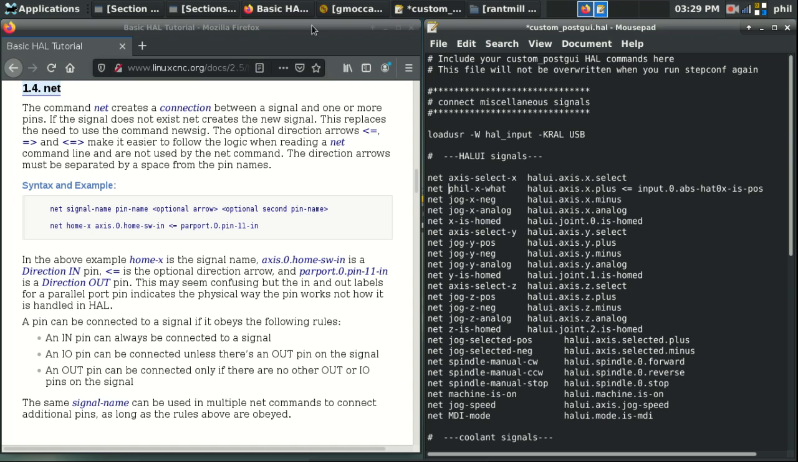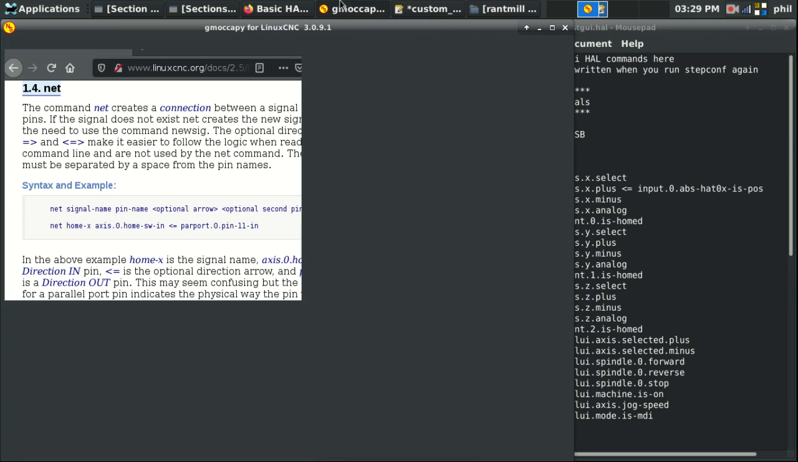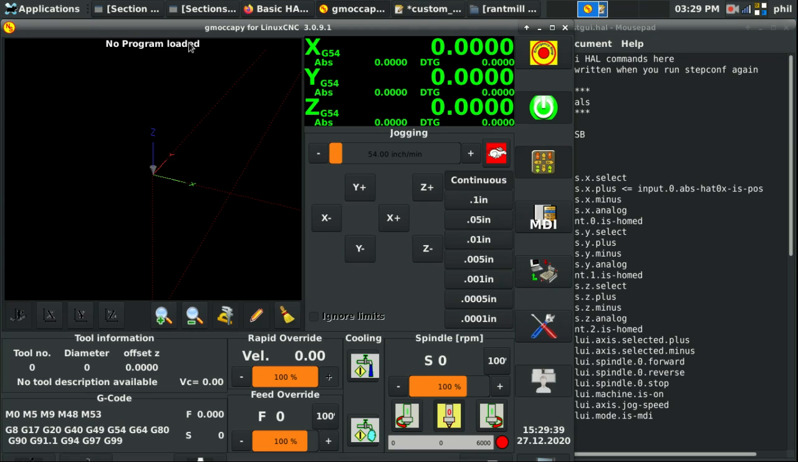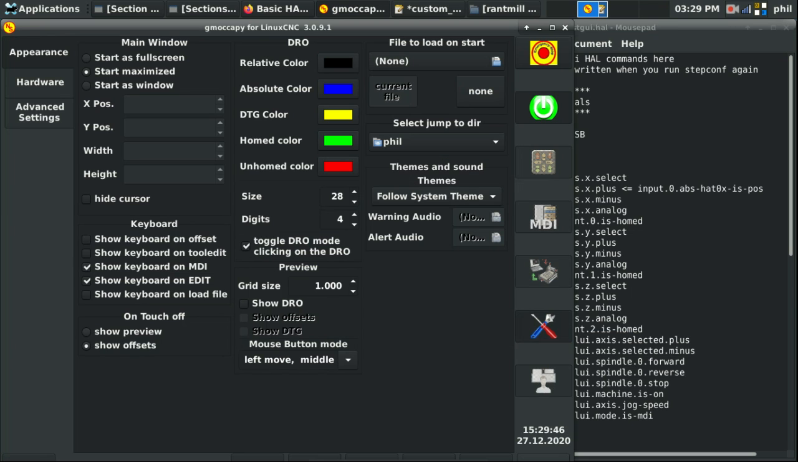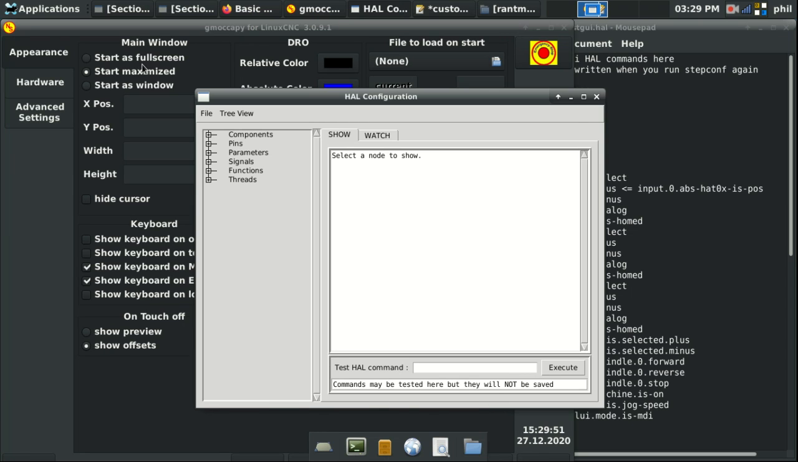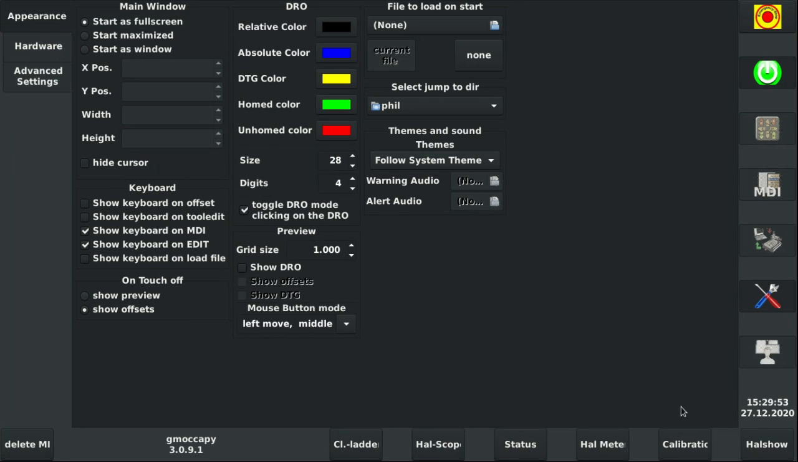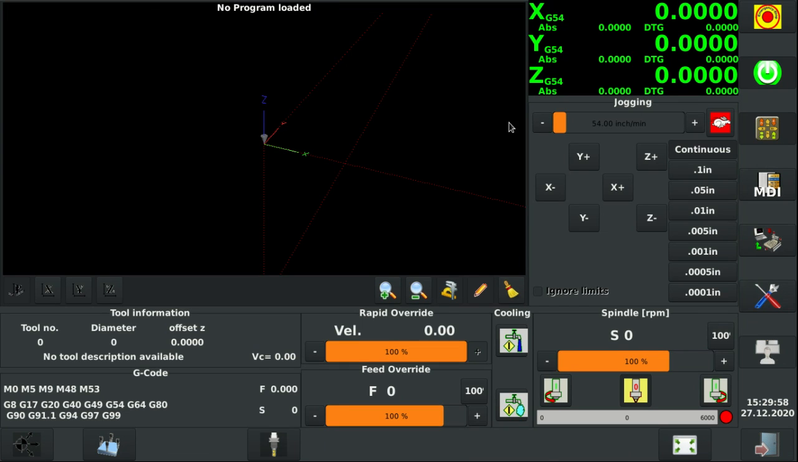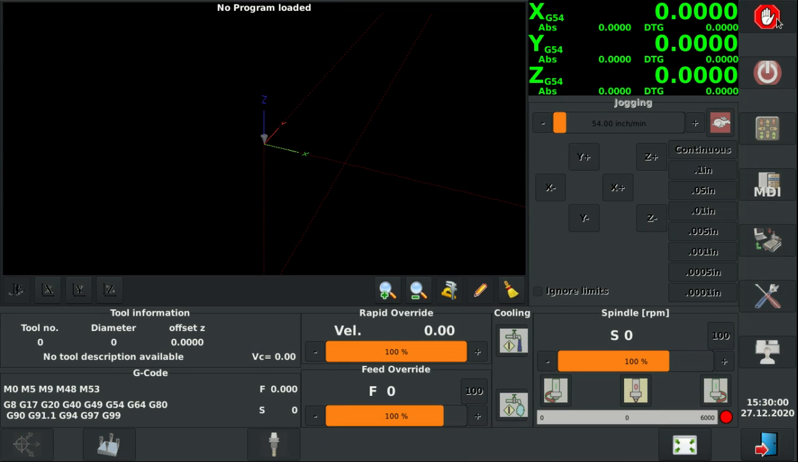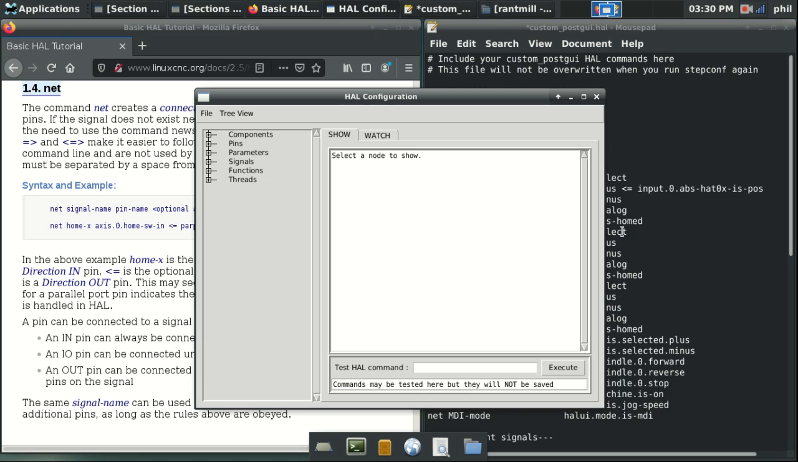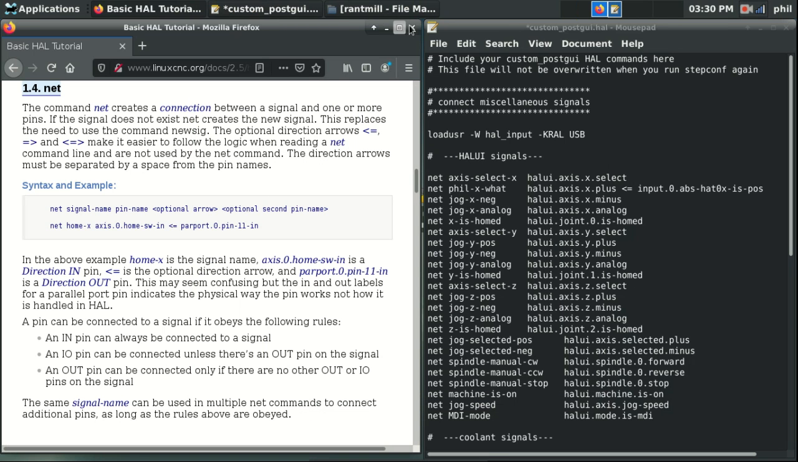Once you have your basic LinuxCNC environment built in your wizard, become familiar with the HAL configuration. In Gmoccapy, it's called HAL Show. In Axis, it should just be called configuration. So I'll open that up real quick and we will find out.